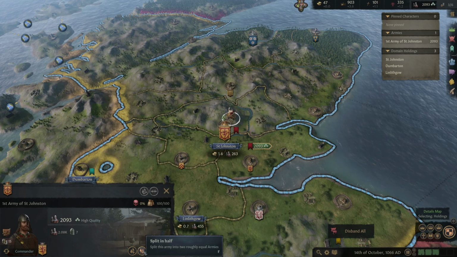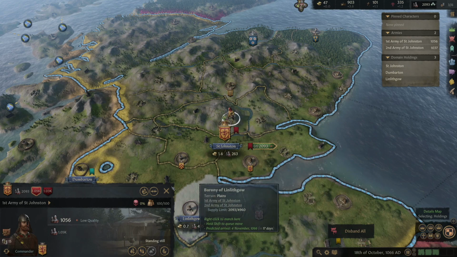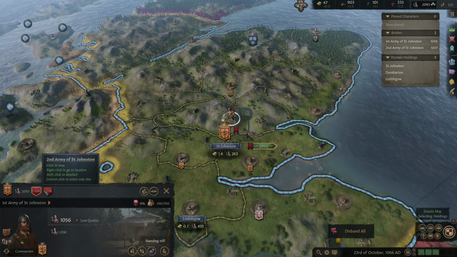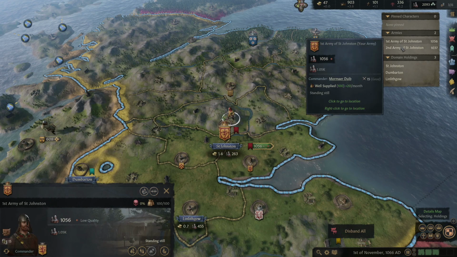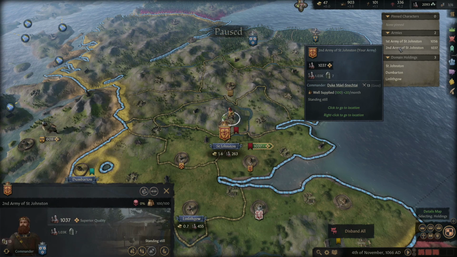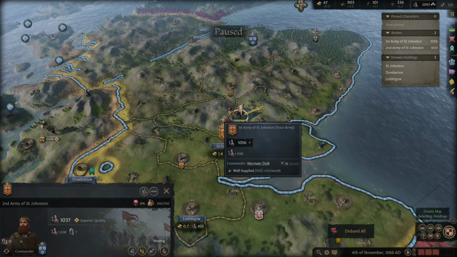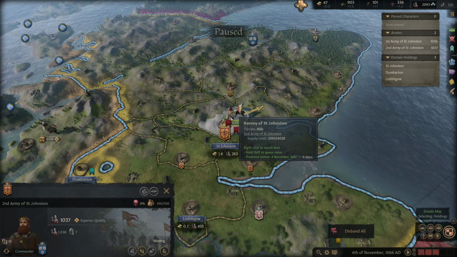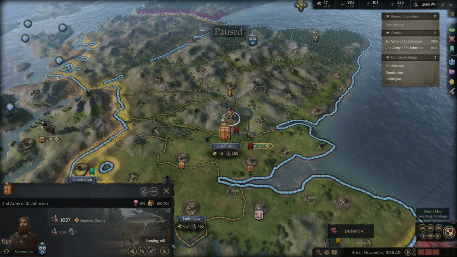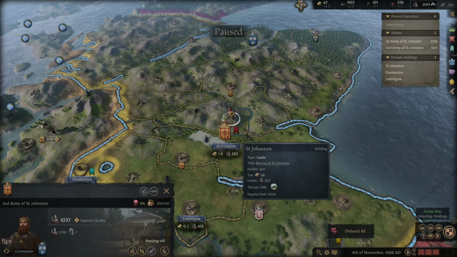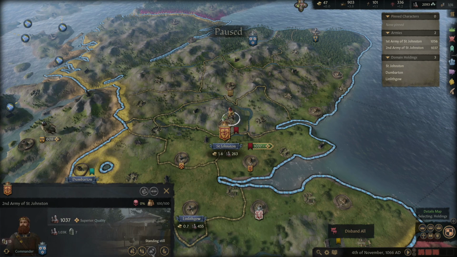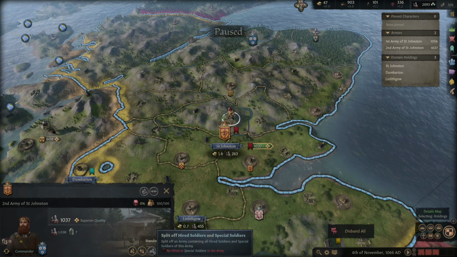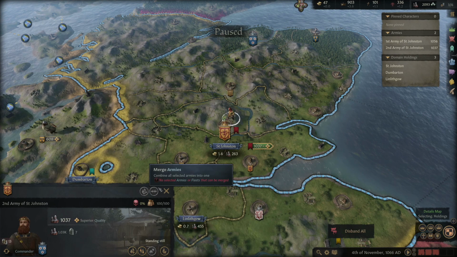You can also just split it in half and it makes two armies. If you look right here, they're both here, so you can select the two different armies. You can also select them here, back and forth, so I can select one army and move it, and the other army will stay. So that's one way to do it. You can also disband armies if you want to disband a specific one. You can split off hired and special soldiers.